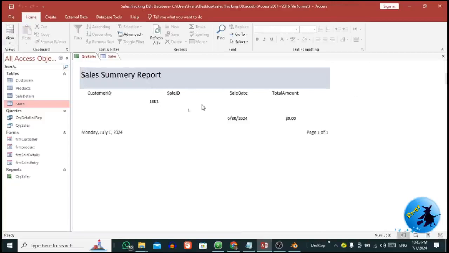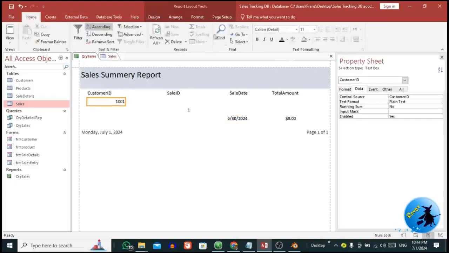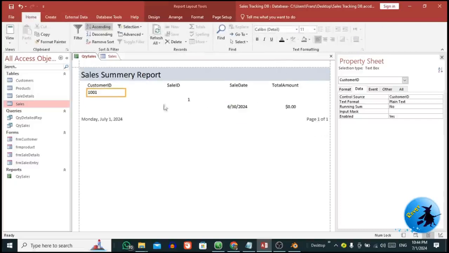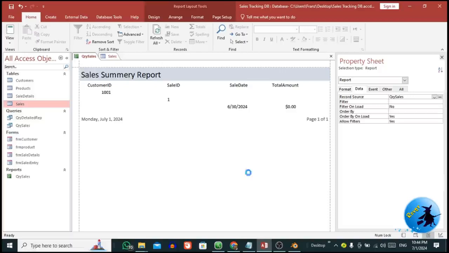Yes, this is a sales summary report. So go to the layout view. Now you can adjust everything as you wish. Like this, you can add. Now sales summary report. Okay.